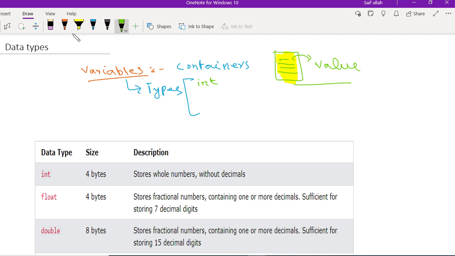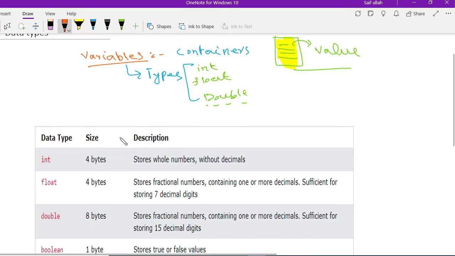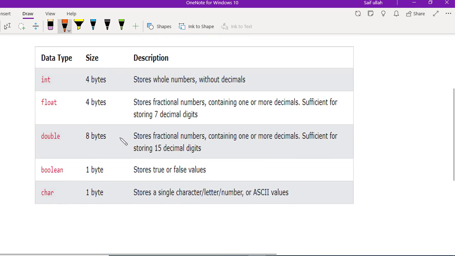So the data type of a variable can be integer, float, double, and much more. We will be discussing them here: the data types of the variable, then the size, and then we will be describing what they are. The first data type is integer. The integer variable's size is 4 bytes, and it can store an integral value or a whole number.